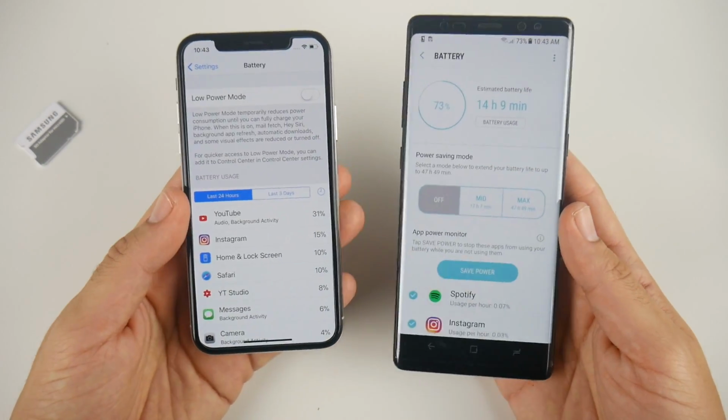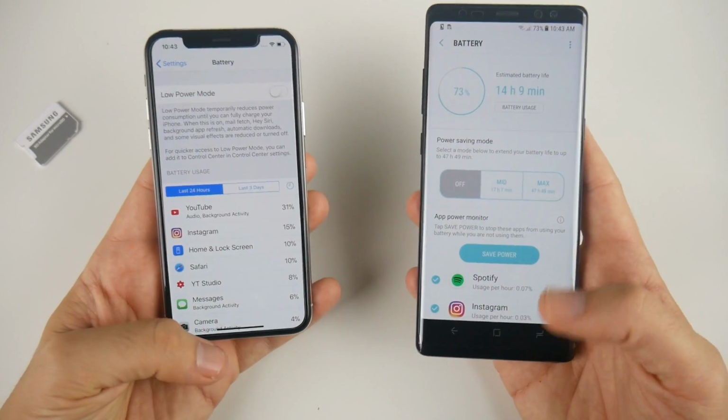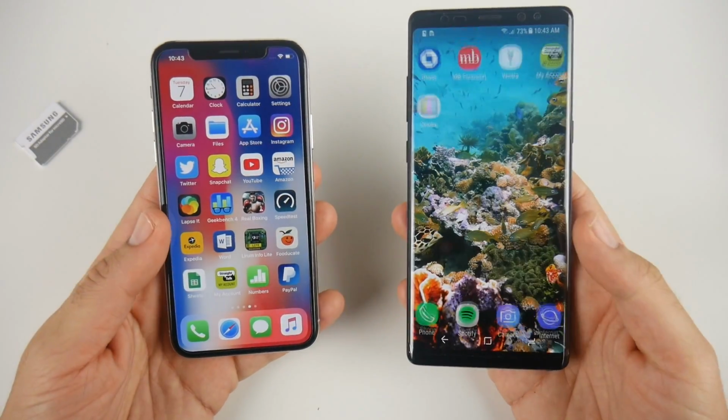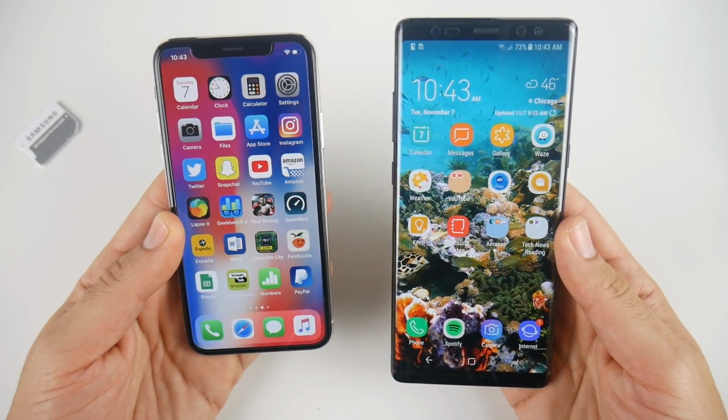Now in standby, the Note 8 will suck a little more juice than the iPhone 10. So pick up the Note 8 if you want the best battery life between these two. Pick up the iPhone 10 if you want great standby battery life between these two.